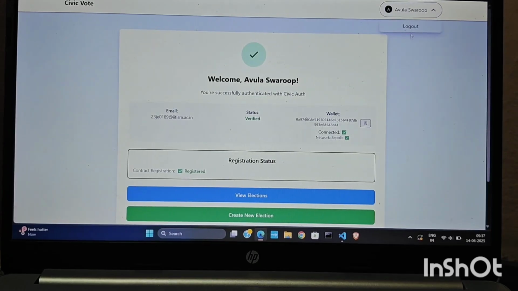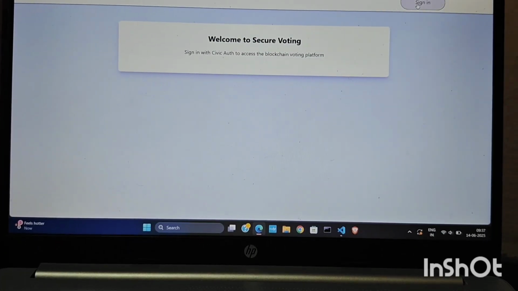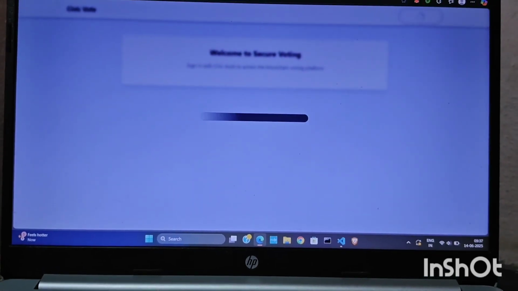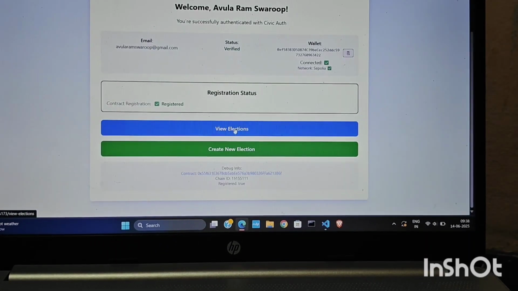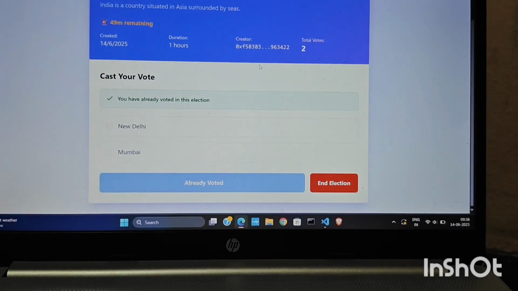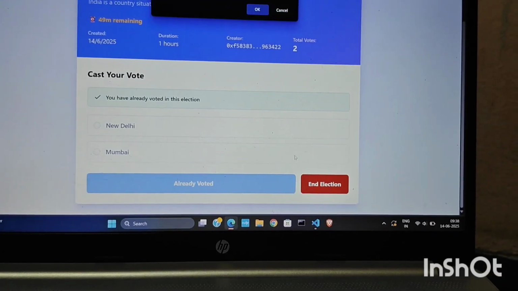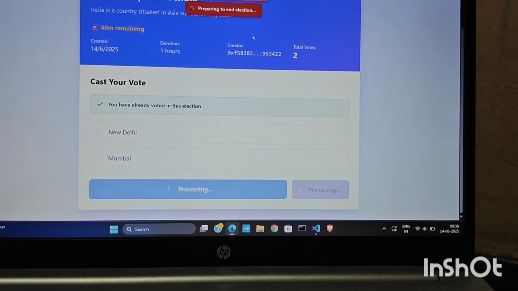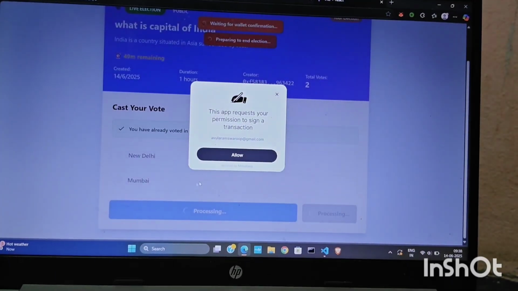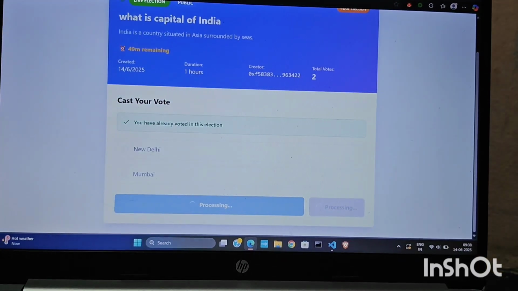And when I log out and go to my old account which actually created this one, we can go to view elections, and this is the one that I created, and two votes have been received there, that is the one before and right now. And I can end the elections here, you can see. I am asked to give permission.